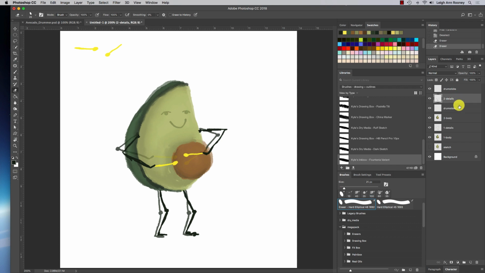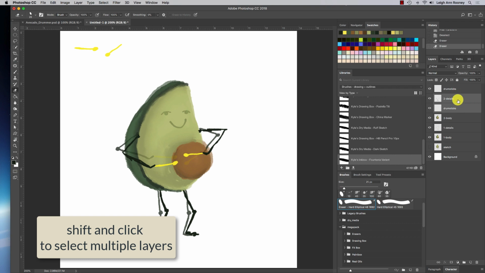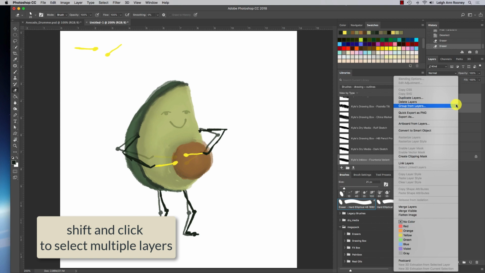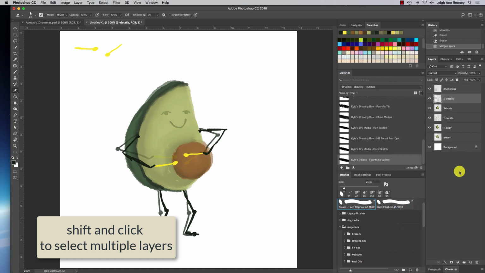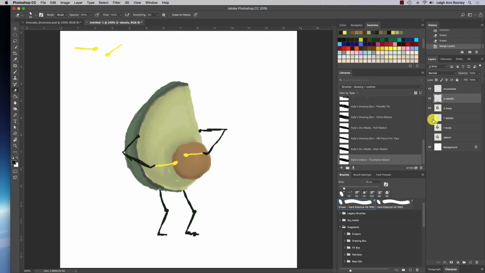So I'm gonna merge the drumsticks that I just did, and you can turn the eye on and off to make sure they're the right layer, with the details so that we don't have a million layers. So I'm clicking on one, holding shift, clicking on the other layer, right clicking and merging those layers. So now you can see, oh, and I forgot the face. So it's good to turn off layers and see what you've actually done.